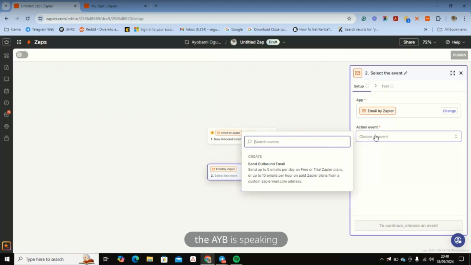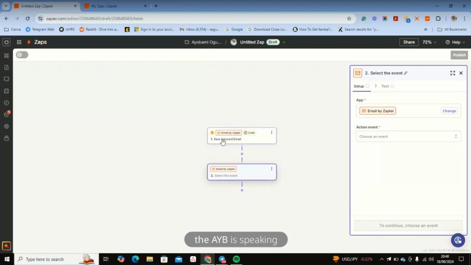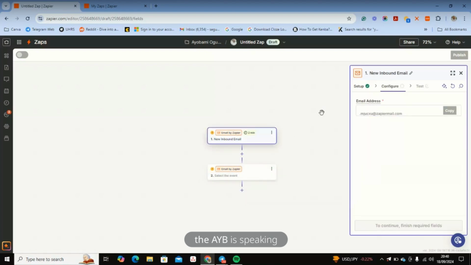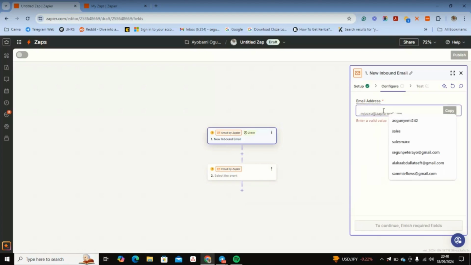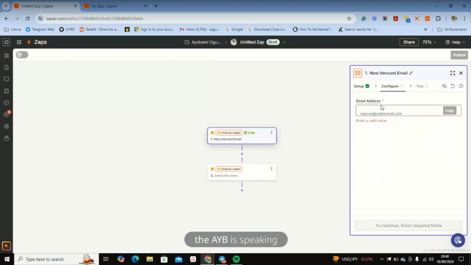So if you want to use this right now, let's choose new inbound email. This is the email address that they give us, so if we copy this email right now, just a minute, let's copy. What's happening?